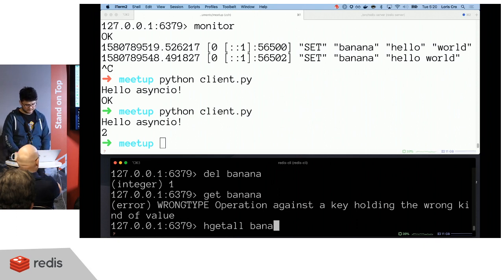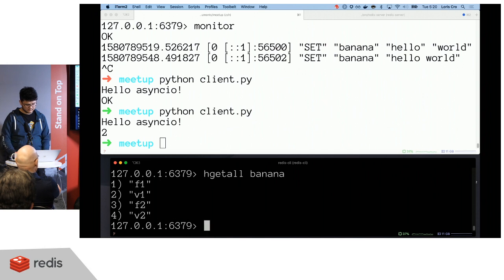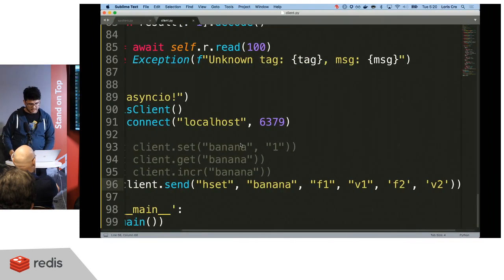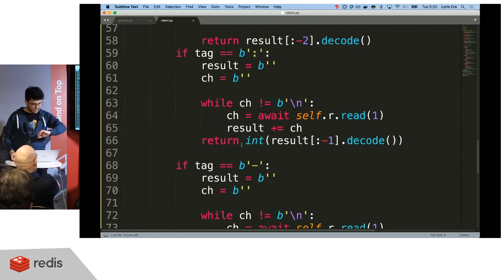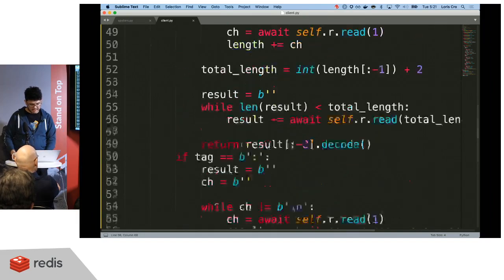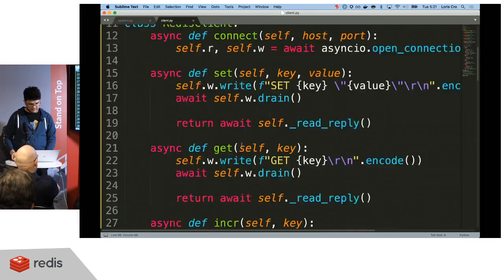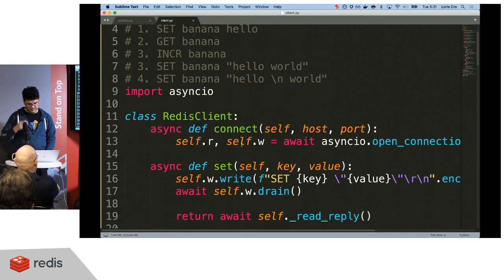Banana. And I get field 1, value 1, field 2, value 2. So it works. I did everything right. Now with this last method, we can send any command, and everything works. And I haven't even taken a full 45 minutes to do that. So what else can I show you?